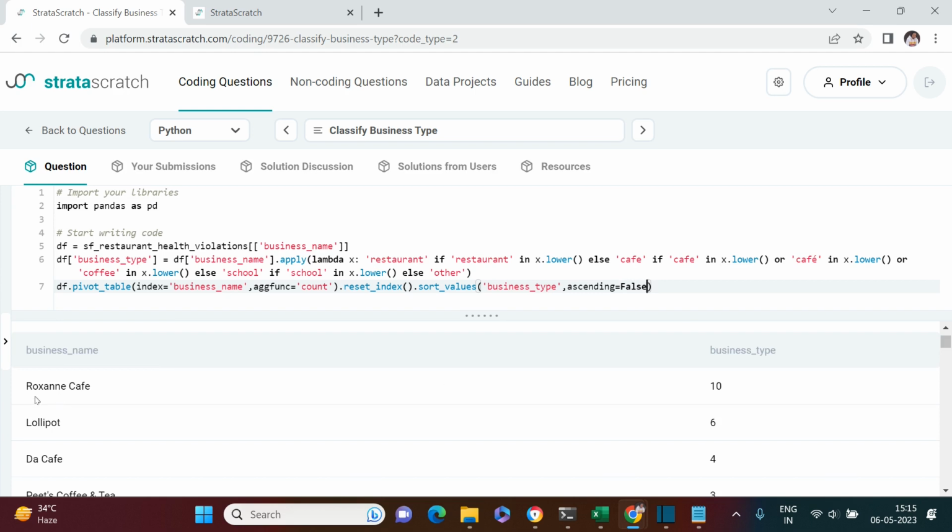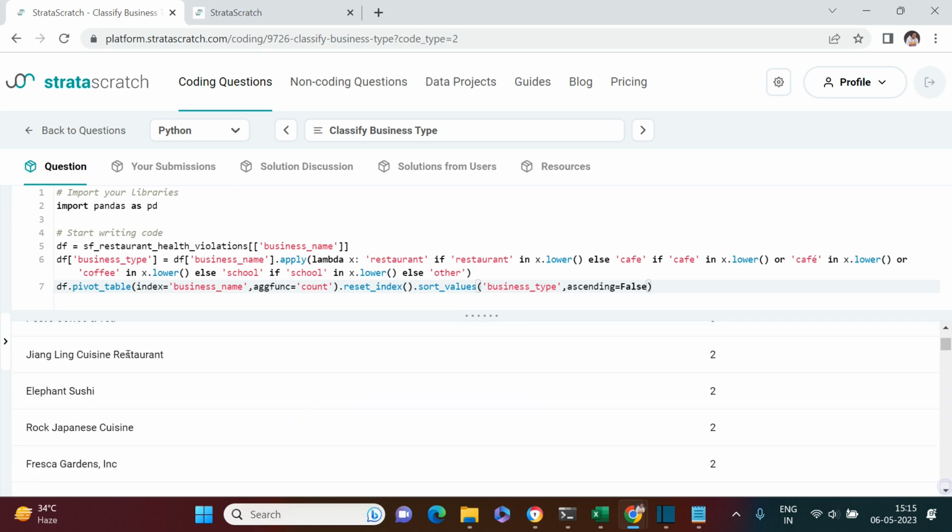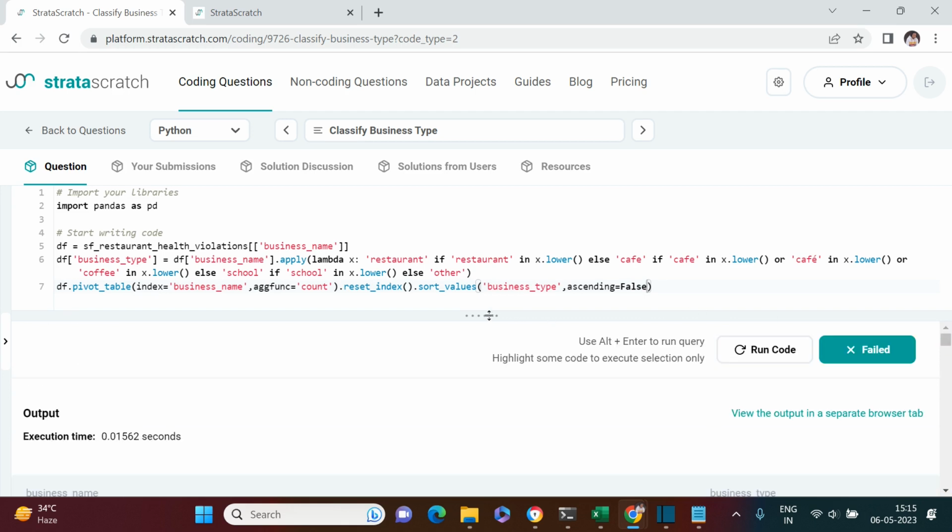Now you can see it over here. Roxanne Cafe has 10 entries, and what else? See, this particular restaurant where we were getting the error, right? This has two entries, that's why the error was. Now let's just see how we can quickly fix this.